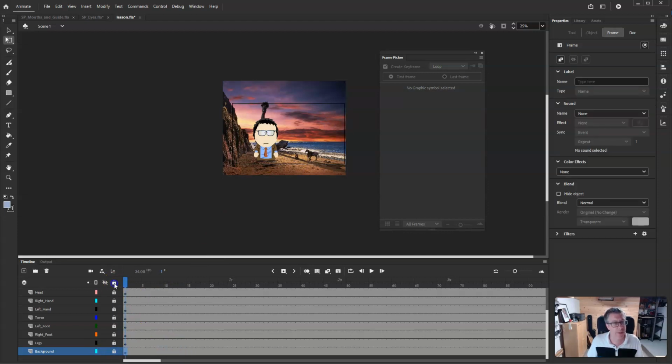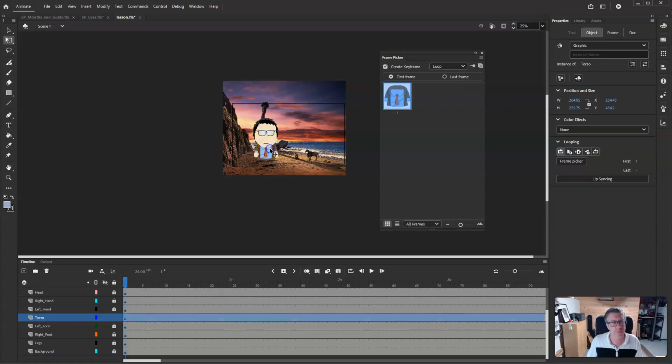I'm going to lock every layer but the torso layer. Remember, the torso is pretty much the parent of everything by association. So let's take our character, click it on the torso, and let's get them off the screen. So I'm going to move them over here, right here.